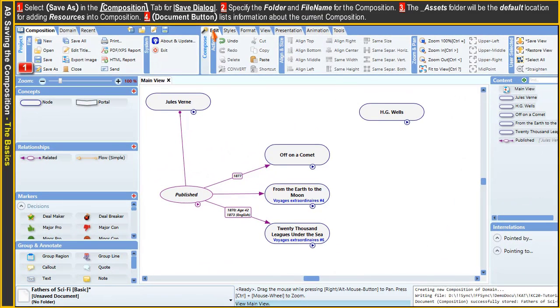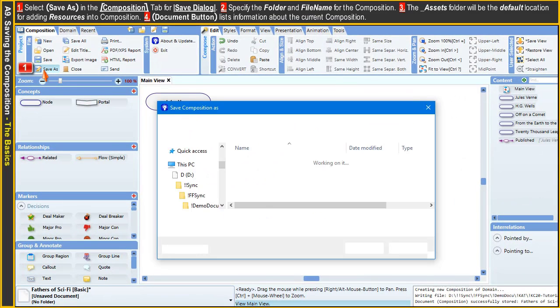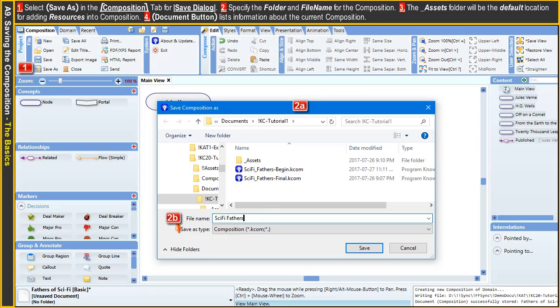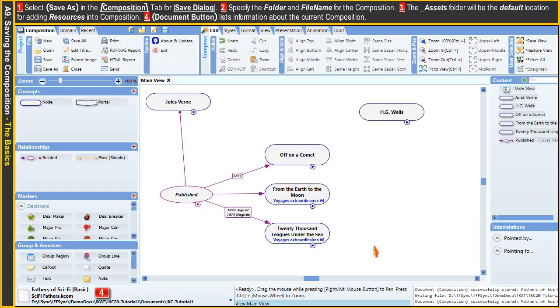Clicking Save As brings up the Save Composition dialog. Select the destination folder and give the composition a name. If you followed the initial setup instructions, you should see the Assets folder, which contains other resources that you will use later in this tutorial. All information about the current composition is shown in the Composition selector.